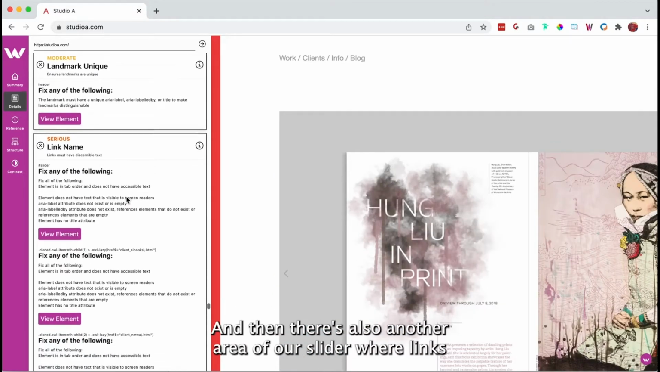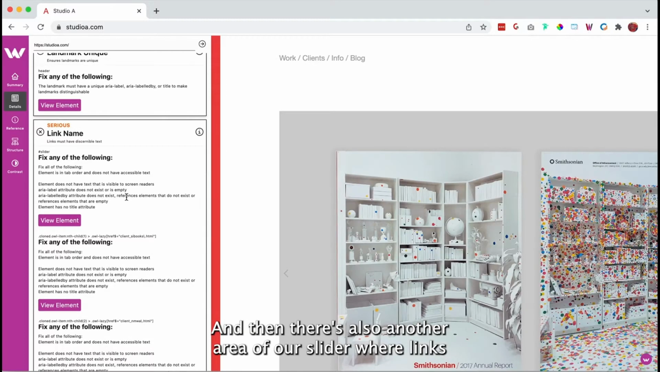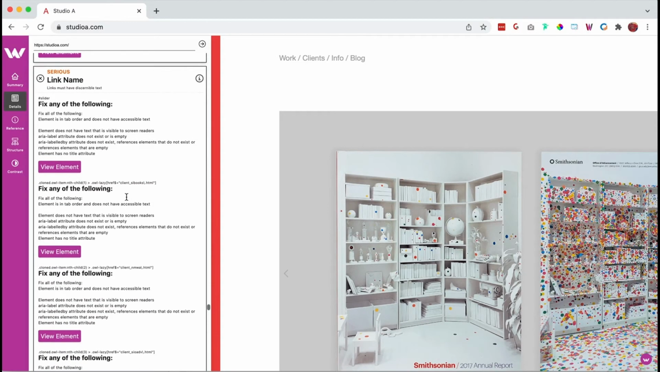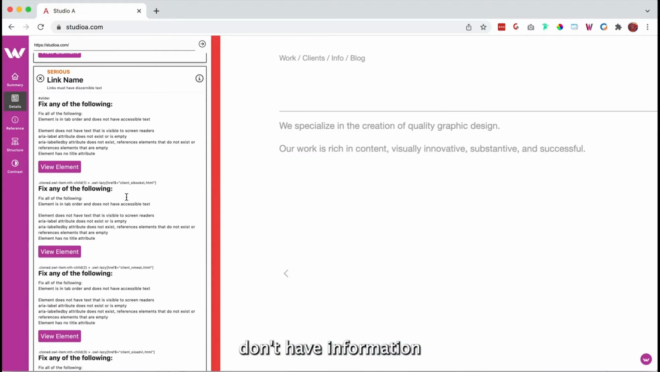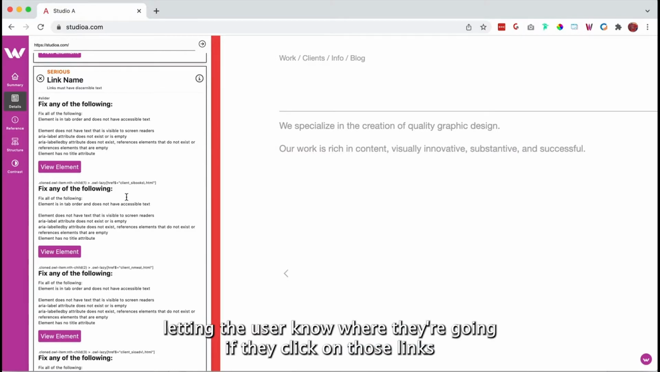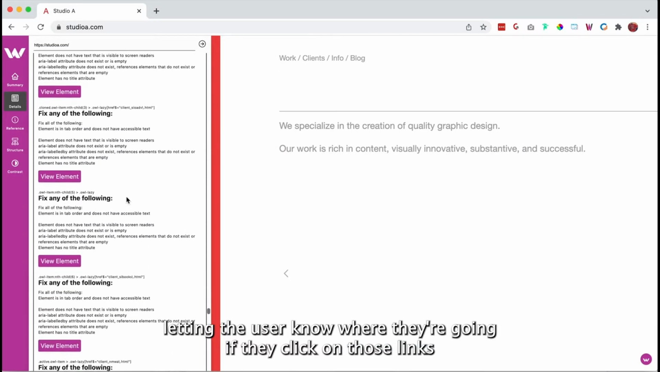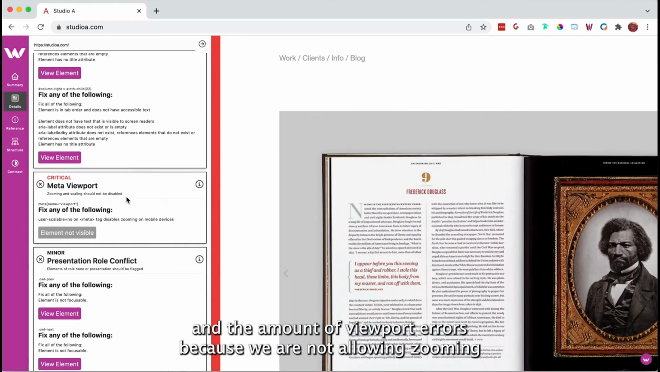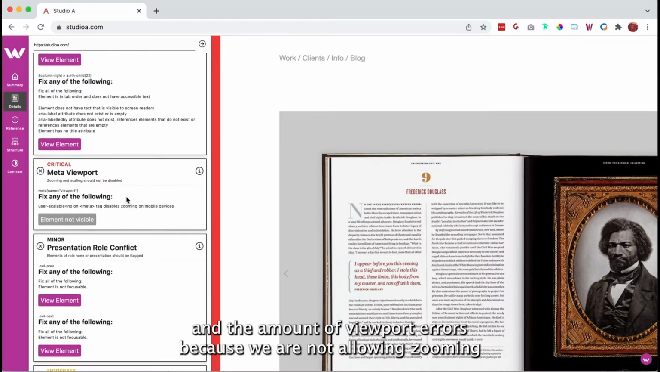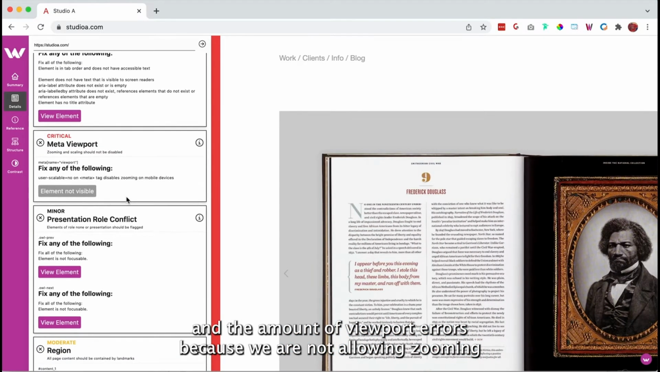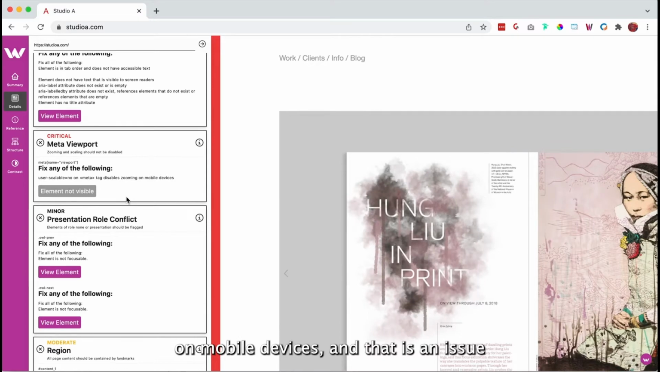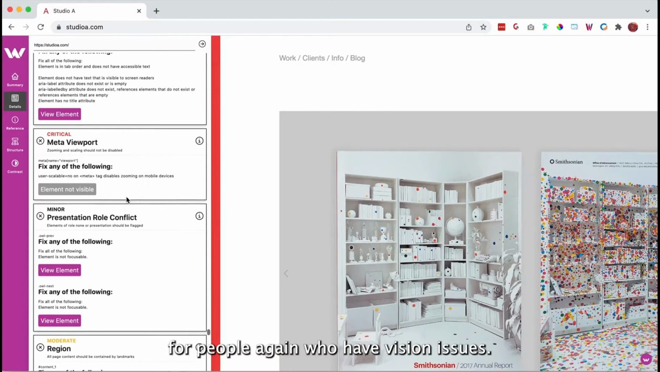And then there's also another area of our slider where links don't have information letting the user know where they're going if they click on those links. And the meta viewport errors because we're not allowing zooming on mobile devices, and that is an issue for people, again, who have vision issues.